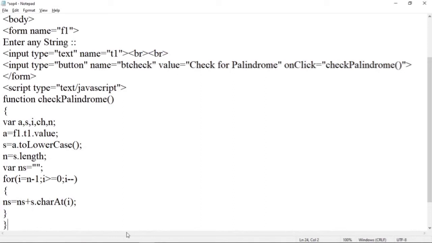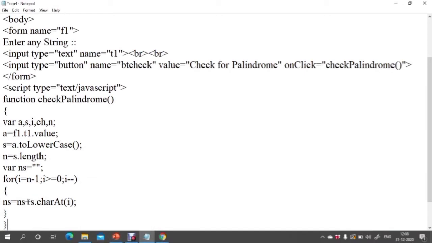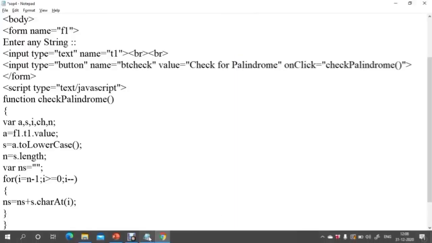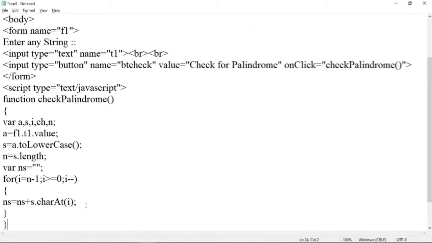Okay, now ns will contain dc. After that, i will be decremented to value 1. 1 is again greater than or equal to 0, so the loop will be iterated: ns is equal to ns plus s.charAt(1). ns contains dc, and charAt(1) is the character b. So now our string will be dcb.